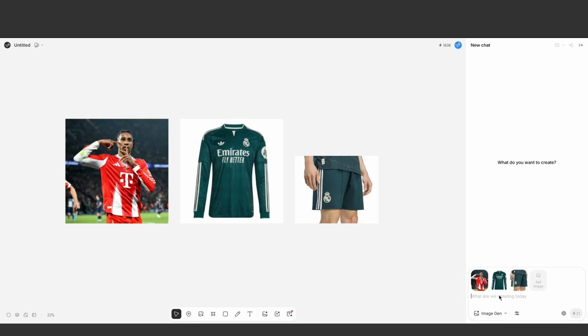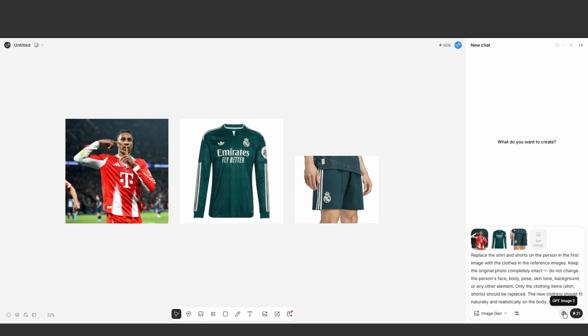After that, I paste the prompt I will give you here. As the AI model, I usually use GPT image or Nana Banana Pro. You can try the others too. Let's try GPT first.